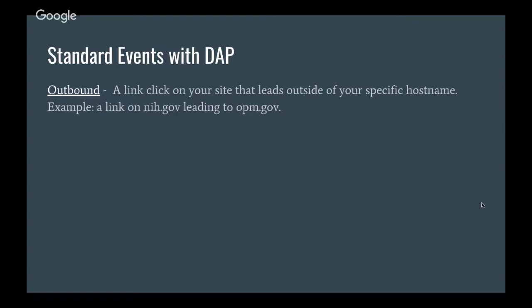So I put an example here. If you are nih.gov, that's the site that you're trying to do analysis on, and you say post a job posting, or actually that would be USA Jobs. So let's just say some sort of personnel guidance that comes from opm.gov. If on your nih.gov page you have a link to some page on opm.gov and someone clicks on that, it will fire an event hit to the category that's called outbound.